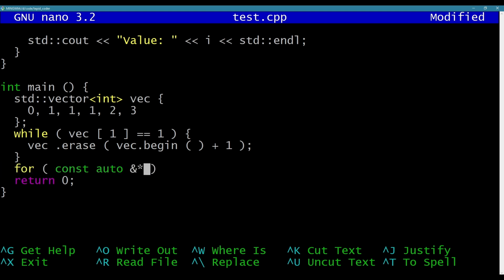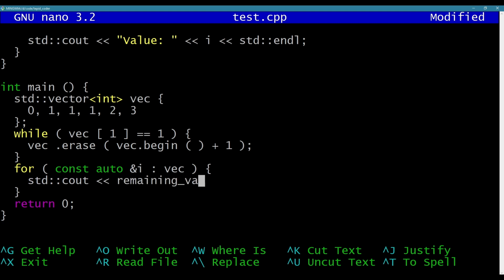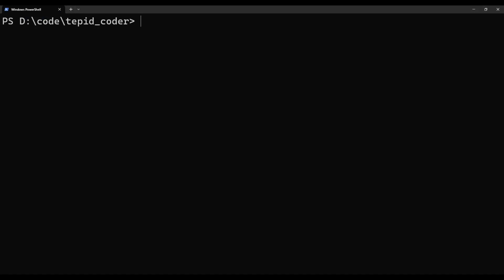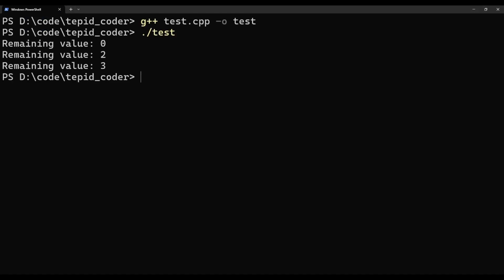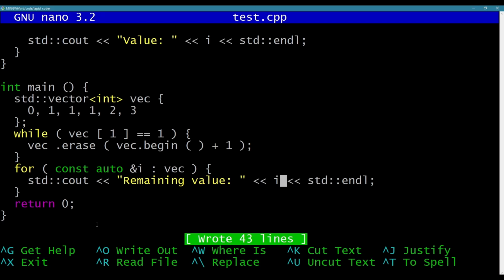But there's a different way you can do this. Integer from vector. I'm going to say standard cout remaining value. Put that in a string, huh? Jeez. Brain died there for a second. Okay, let's try that. Okay, 0, 2, 3. You can see it worked.